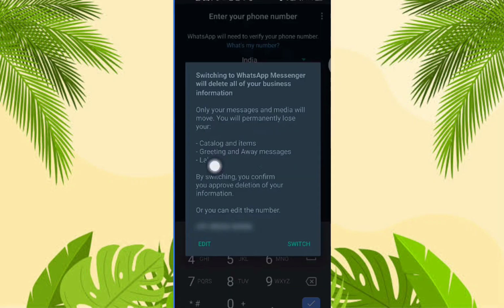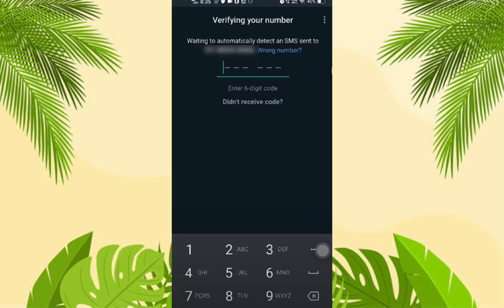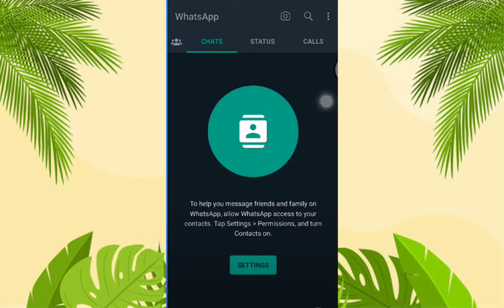And go to your normal WhatsApp. It will ask you if you want to switch. Just switch the account, and you will also be inputting the code for you to log into your WhatsApp, and after that you will be able to go into your WhatsApp. So don't worry, because your backup has been sent to your Gmail.